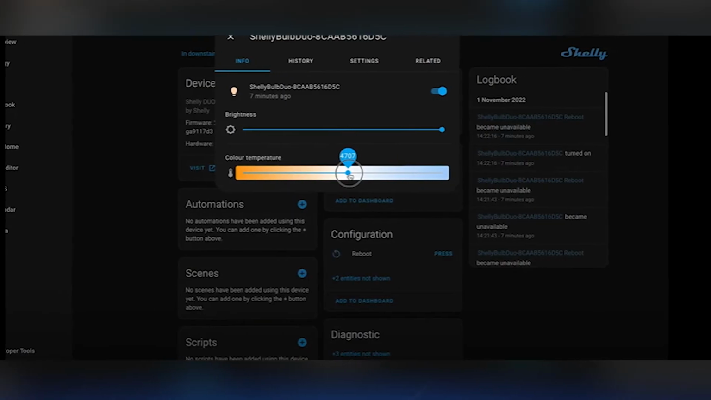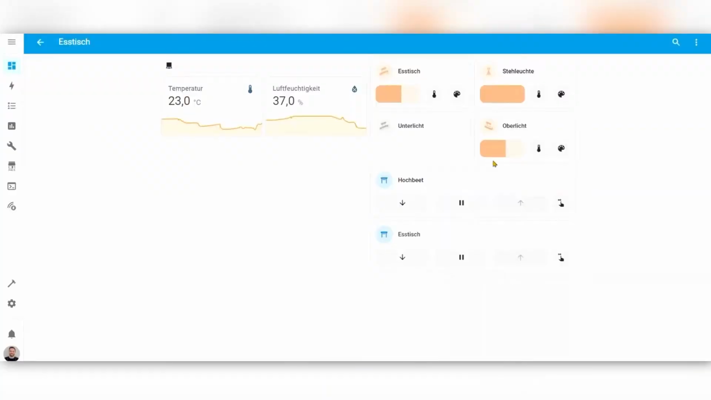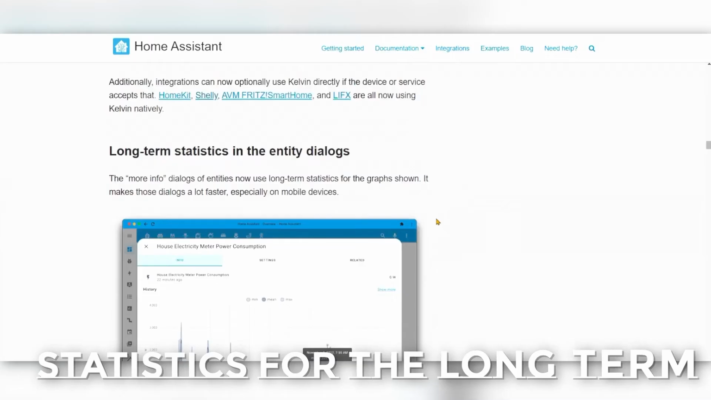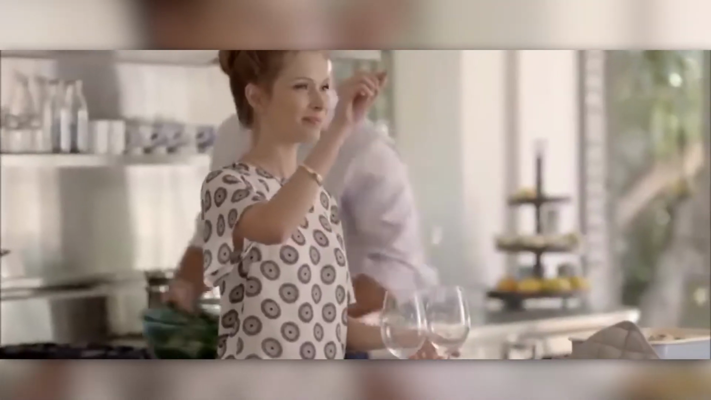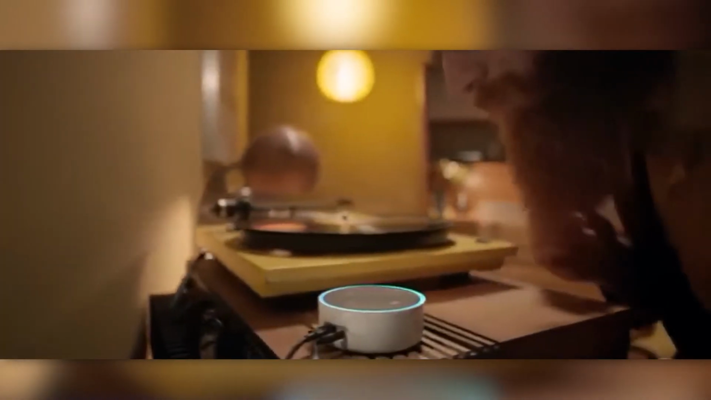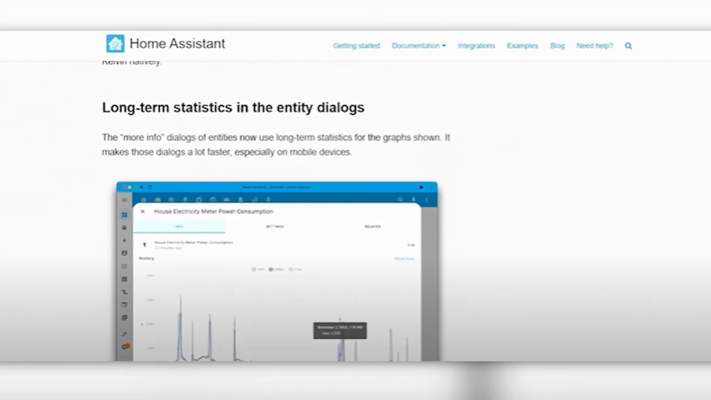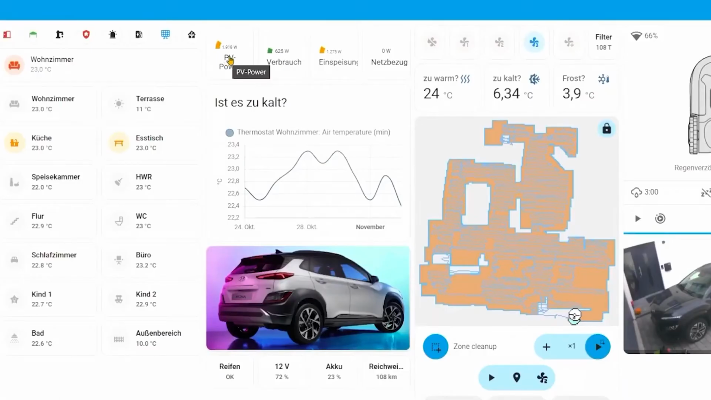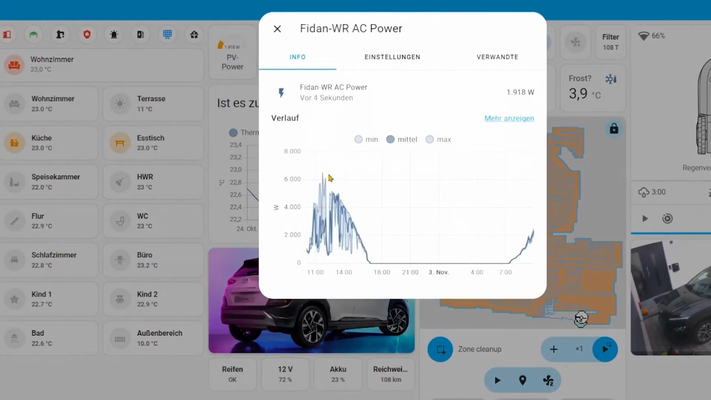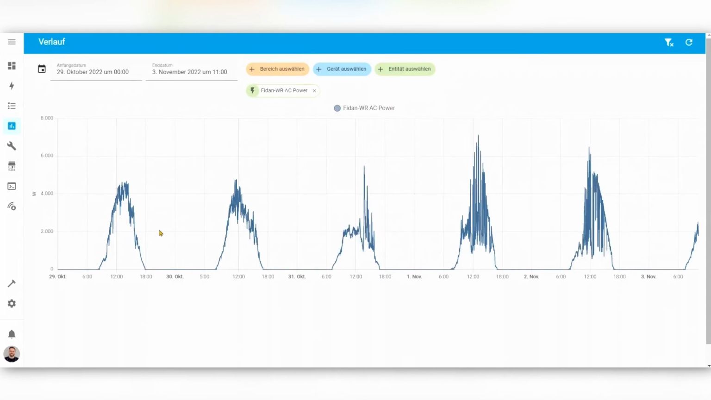This modification will be reflected in the user interface when a color temperature is selected on your dashboard or when automations and scripts are being created. Statistics for the long term. As if we hadn't been spoiled enough already, 2022.11 will also see long-term statistics added to the more detailed box for entities when it is relevant to present it. This provides you with the ability to view long-term statistics easily and fast at a glance without the need to go into further information, which is a nice little touch that helps out a lot.